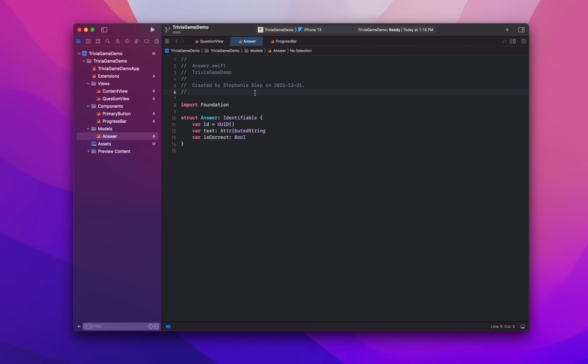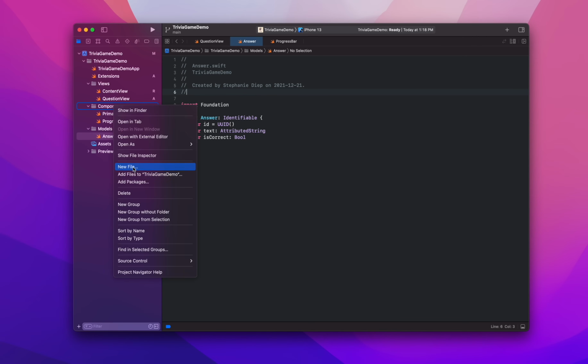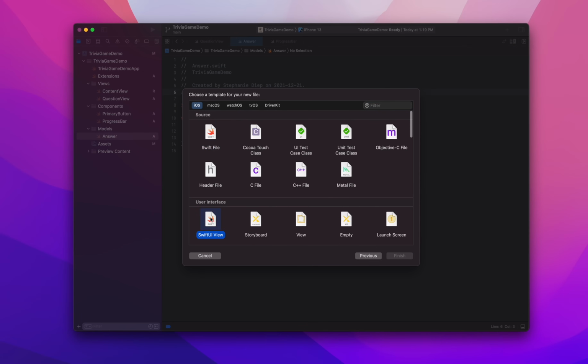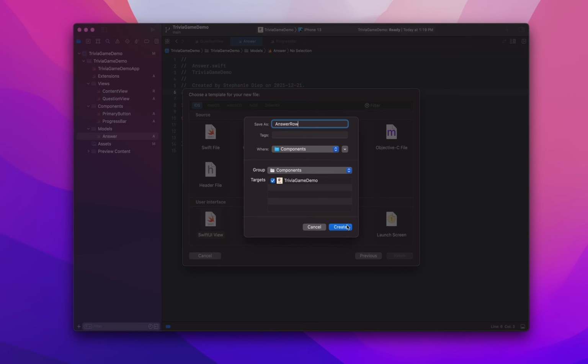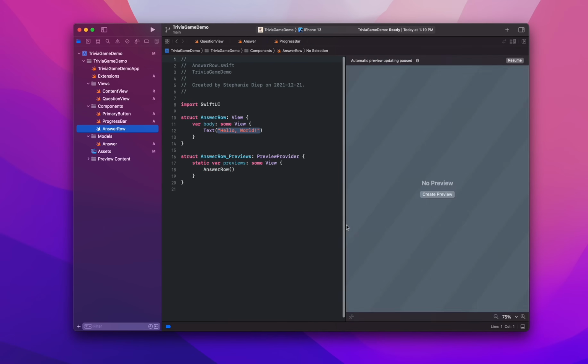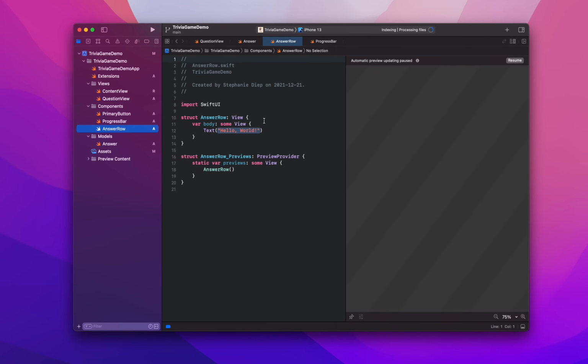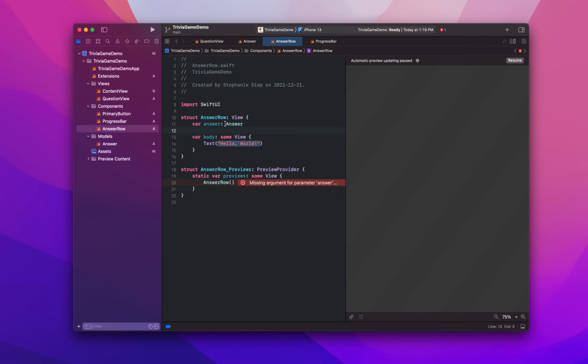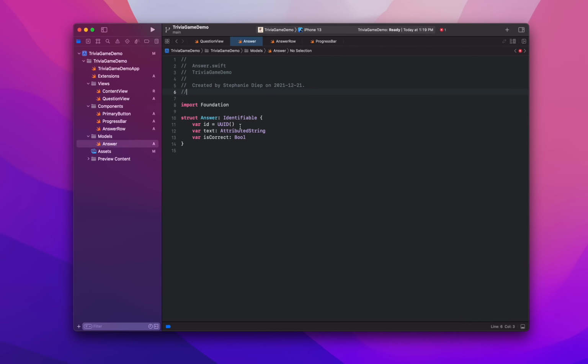Now let's create our component. So under the components folder, we'll right click, create a new file, and it will be a SwiftUI view. We'll name this file AnswerRow and click on create. This component will accept one argument, which will be of answer type. So let's write answer, and it will be of answer type. We're able to have a custom type here since we created our answer model in the answer file.